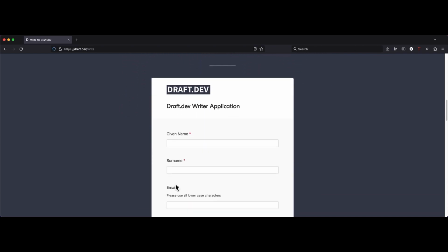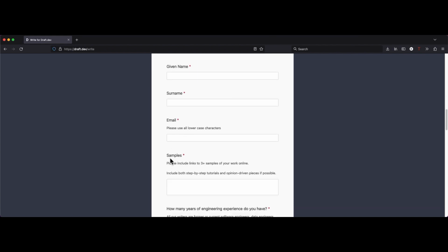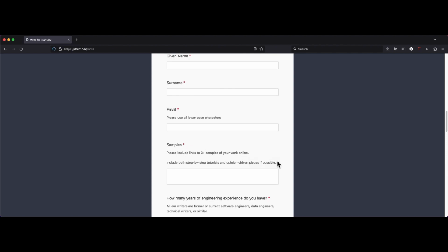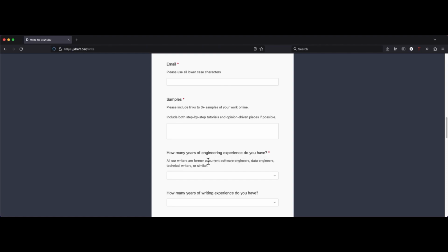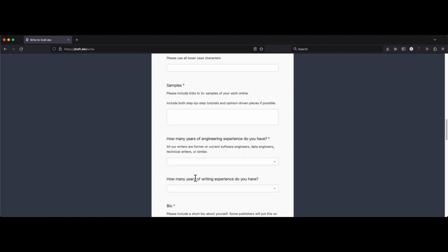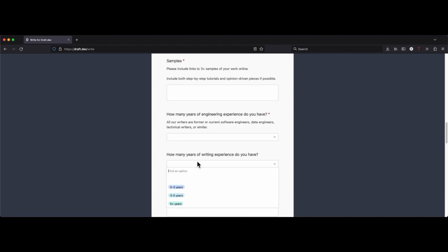So your name, your surname, your email address, and samples. So it means you need to have probably written like 3 articles. You can do that with your ChatGPT. So these are the samples of the work you've done before. So how many years as a writer or something? All our writers are former software engineers, so you can fill that in here as well. How many years of writing experience do you have? 0 to 3 years. I think that's okay.